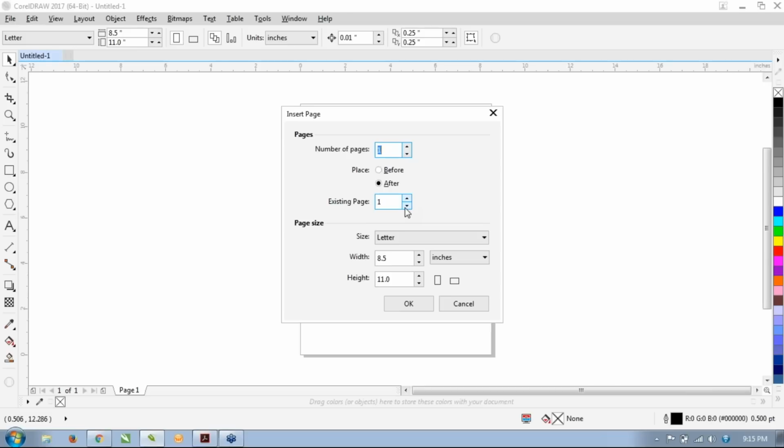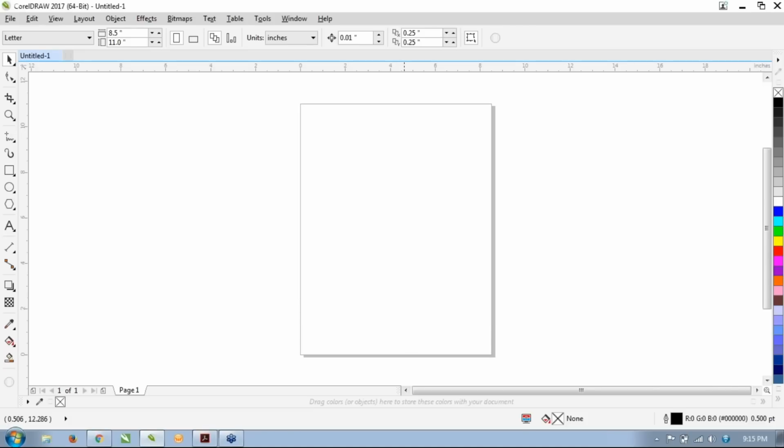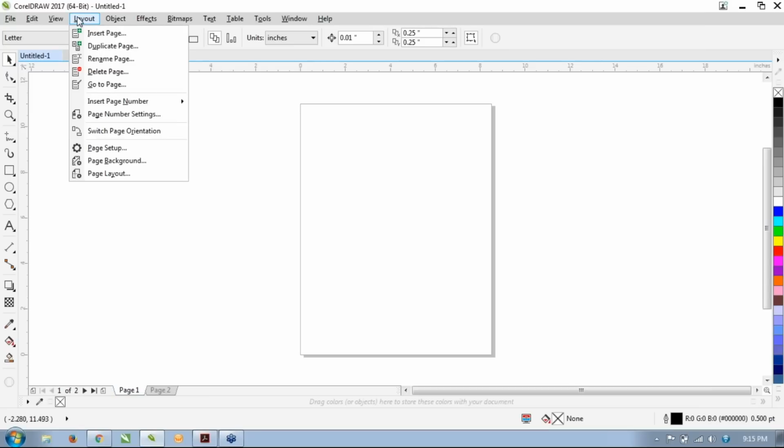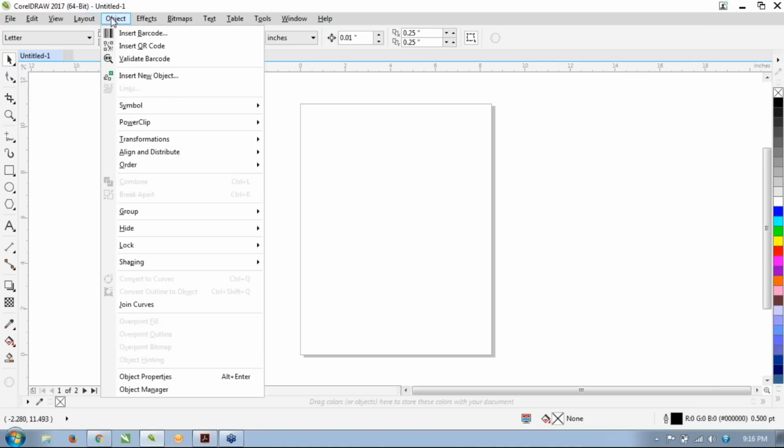So you can have it add after the last page, and then you can also pick your paper size for those additional pages. So hit OK, and you can see here we added a second page at the bottom, and you would just go back and forth between each one. Okay, so that's the layout options.